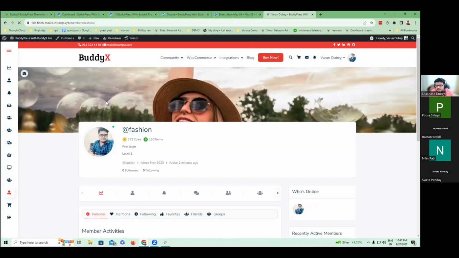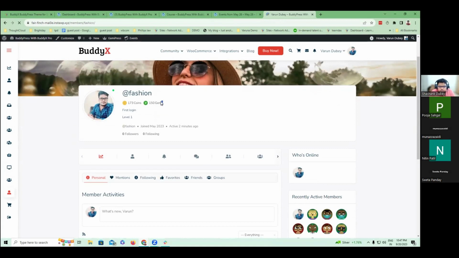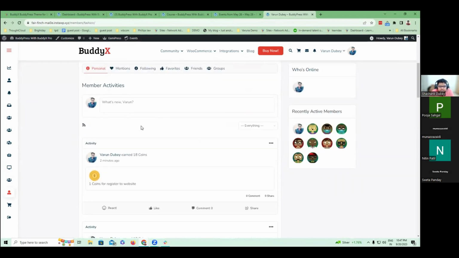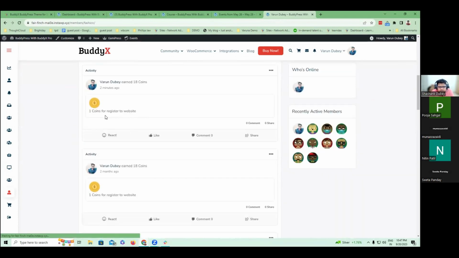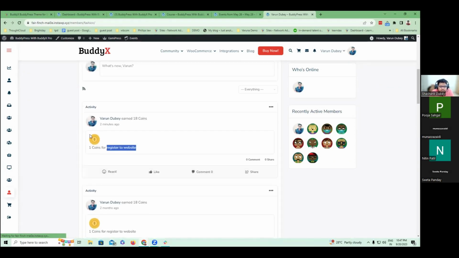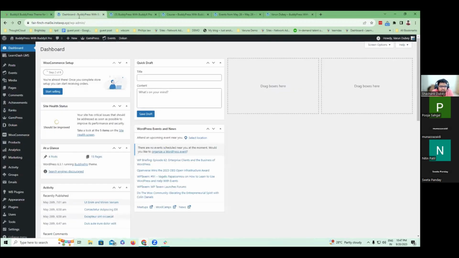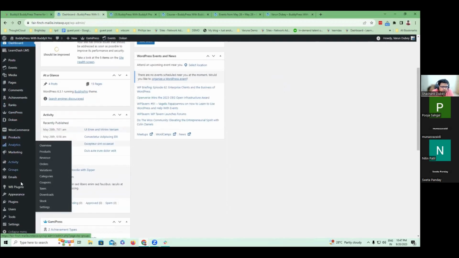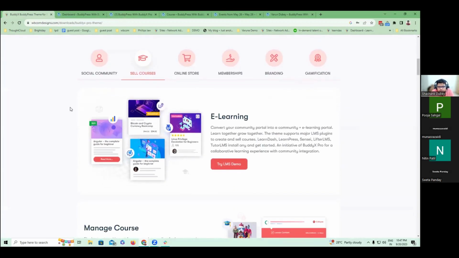So these are the things, and along with that, the features people look for in a community today are the gamification features. You can gamify your community to increase engagement. You can assign points and gems based on the activities they perform. Like this is a simple trigger: when someone registers, you assign some points to them. And this is coming through one of the gamification plugins, GamiPress.